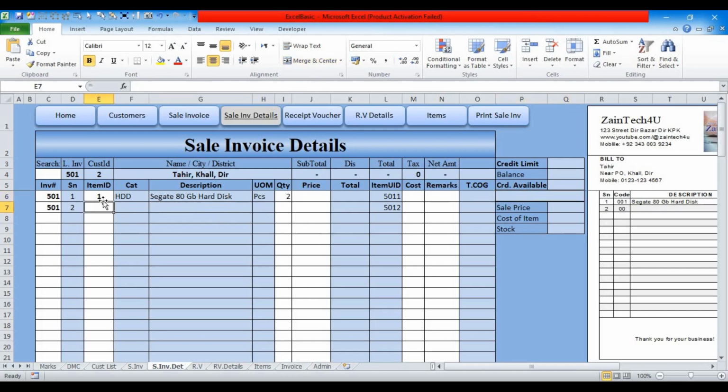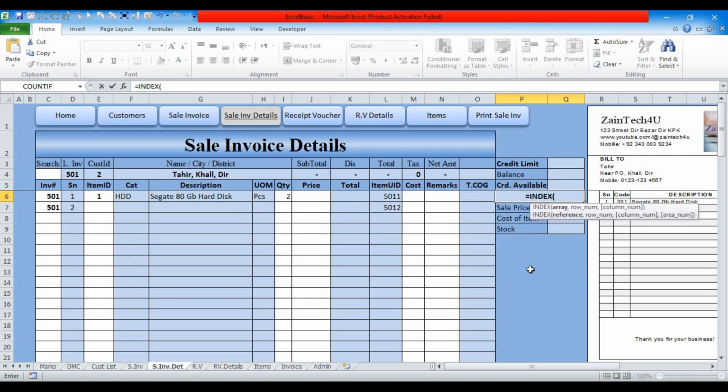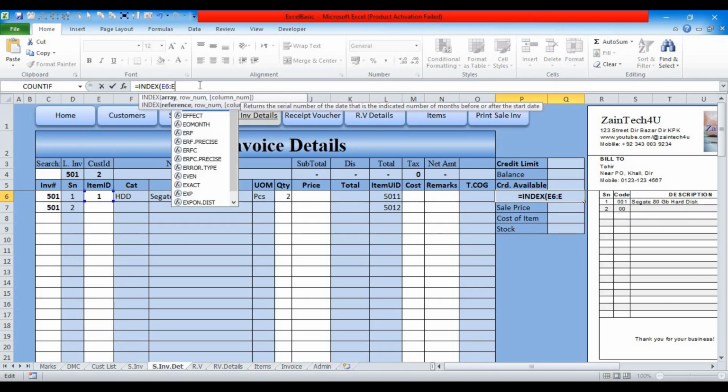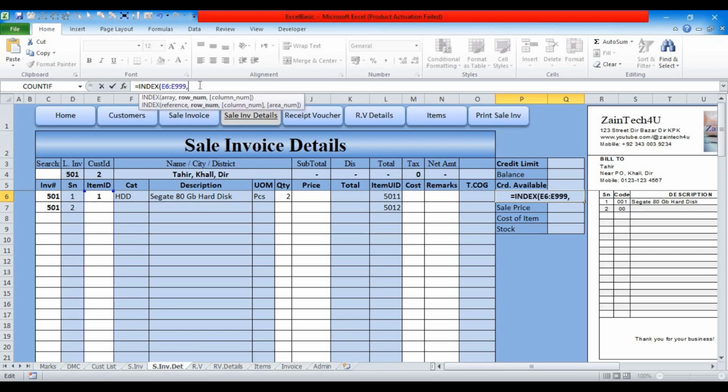And to do that, first I must know the ID that I'm entering here. I'll write the formula here, INDEX. Ask me the error, where is my answer? I want the answer here. I'll select a long range, E999, comma. Now it asks me the row number, so I want the row number to be dynamic.